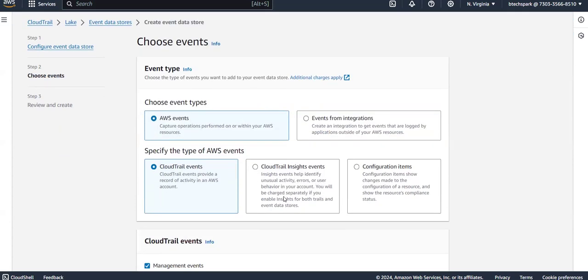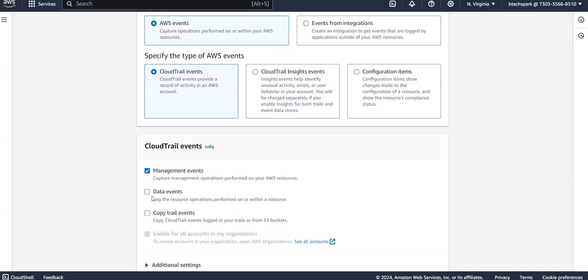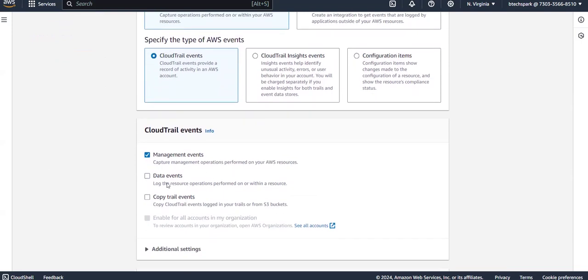I'm just clicking on next. You can see AWS events. Whatever the events that we just watched previously, those are all available here. You can see management events, data events, CloudTrail events. So all the events we have, we can store all the related data.